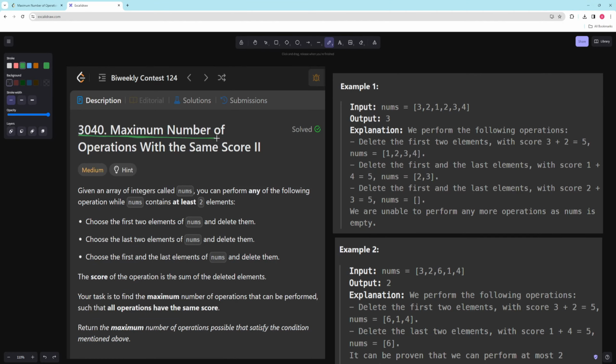In this video, we're going to be doing maximum number of operations with the same score 2 from the biweekly contest 124. This is basically a continuation of the easy problem with just more constraints.